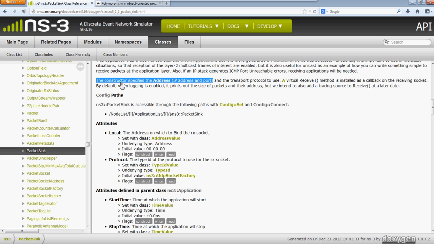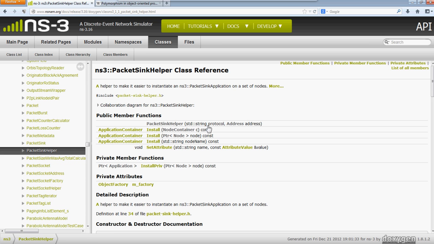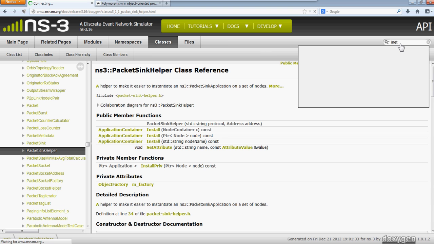And the constructor they're speaking of here most likely is the constructor for the packet sync helper, because you can see it takes the protocol as well as an address. In this case, this address would be some sort of socket address. Particularly, I can show you what it looks like. I think it's an inet socket address. And don't worry, we will see more of this in a little while. Inet socket address.